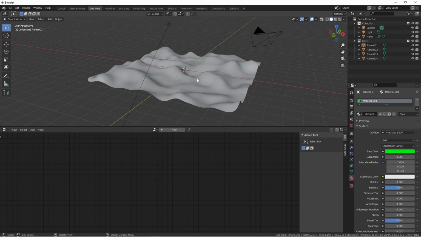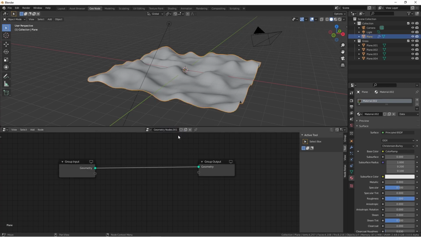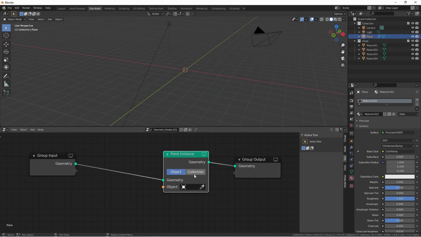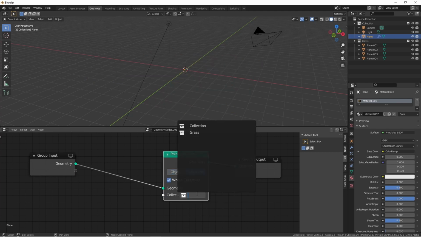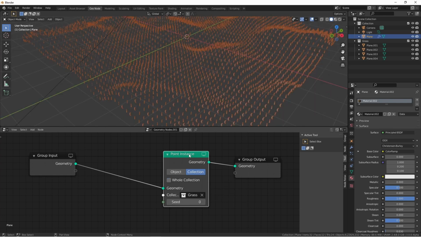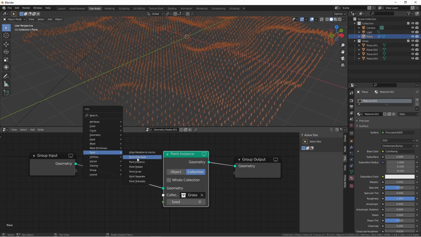We'll go ahead and add a geometry node tree to our ground plane. We'll add a point instance node and instance the collection that I've put the four blades of grass in. And we want to make sure to uncheck whole collection so that at each point, only one of the blades of grass is instanced. For more realism, we're going to want to add a point distribute node to more randomly distribute the blades of grass.